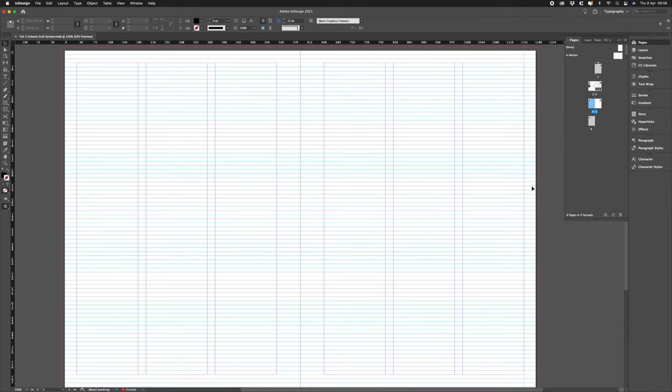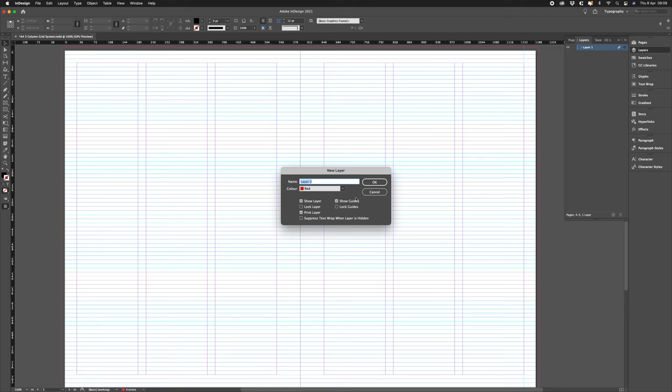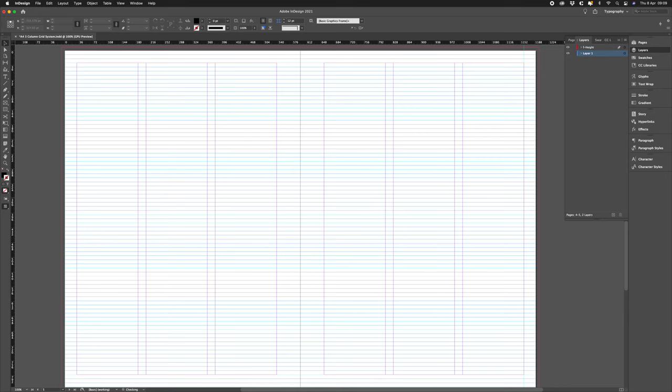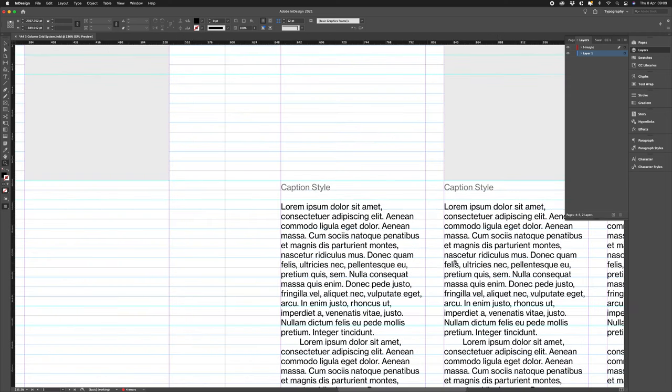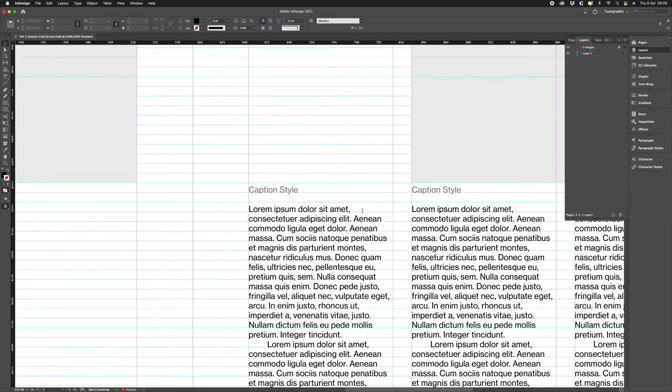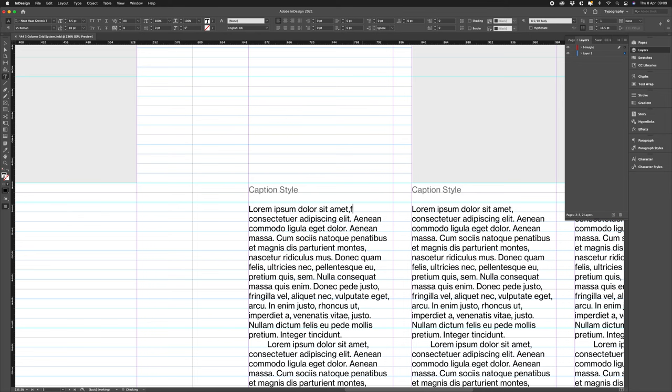Now, the first thing we want to do here is to create an F-height layer in our layers window. So let's go to new layer. Let's call this F-height. Then, this is an F-height grid, so it's based off the height of an F in our body copy.